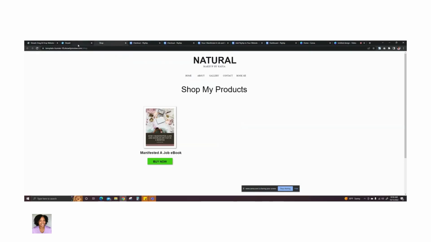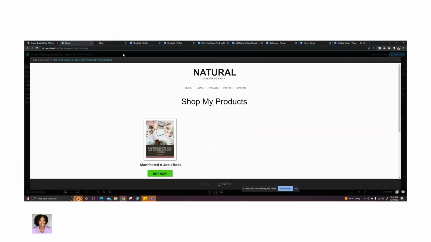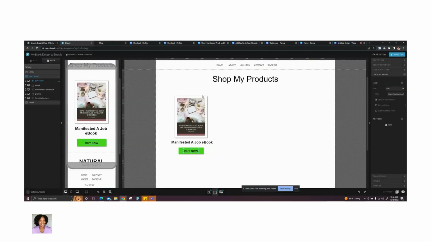Some people do use other things like Shopify Lite and things like that. ThriveCart, you can use that, but I've never used it, so I can't really do a tutorial on that.